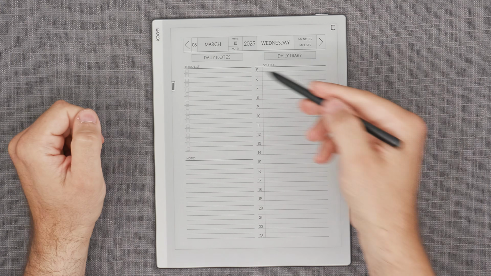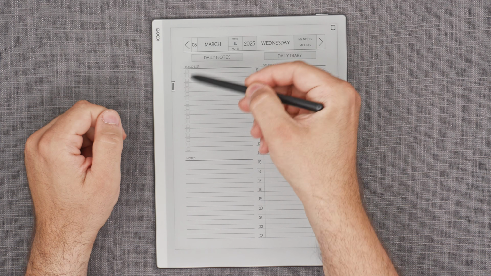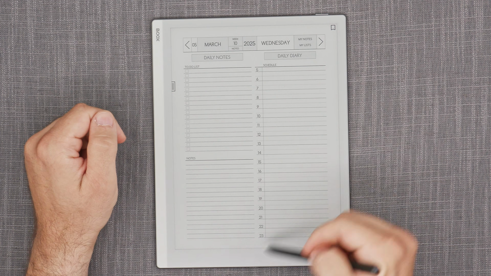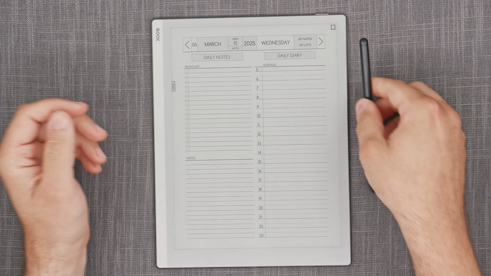On the left hand side, we have our to-do lists with check boxes that you can just fill in and then check things as they go along, and your notes that you may have during the day that may associate with the to-do list or whatever it may be.